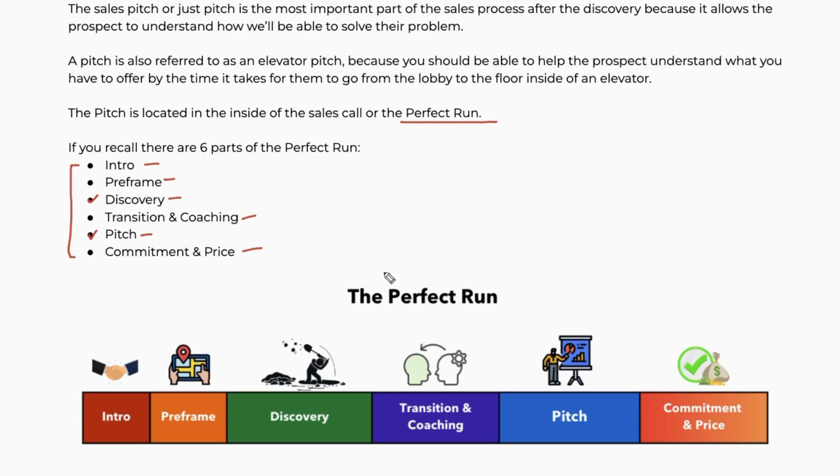Now, the reason it's called a pitch or an elevator pitch is that back in the day, you wanted to be able to do a quick pitch in the time it takes to get from the lobby to the floor that the individual was trying to get to. And that's why it was called an elevator pitch, which would only take 2 to 3 minutes. And we'll explain why that's actually a problem now.